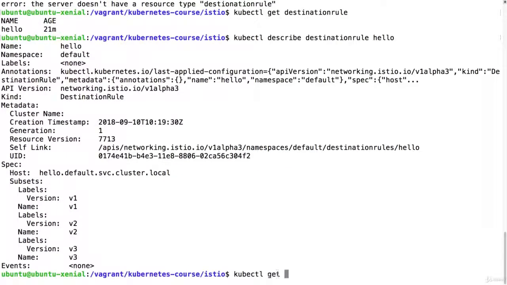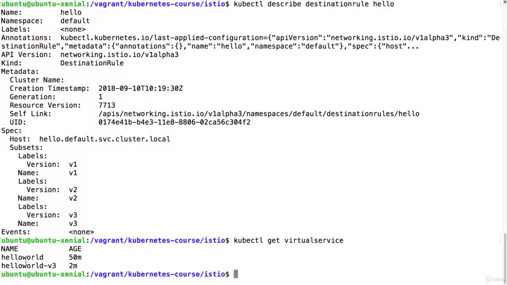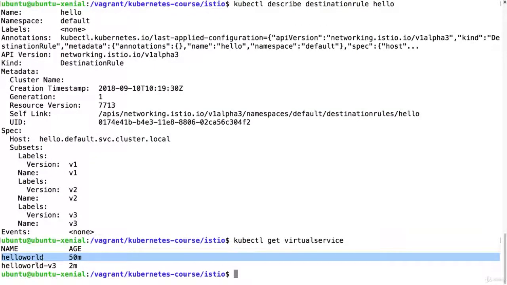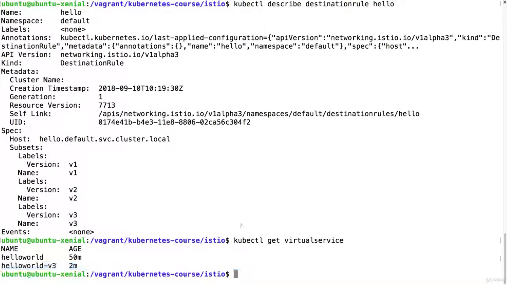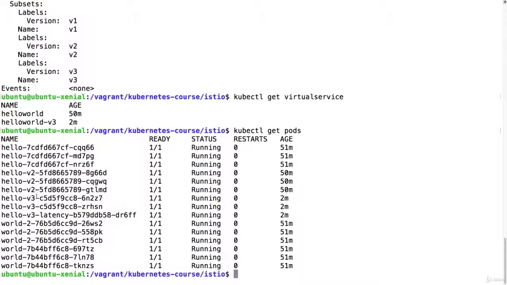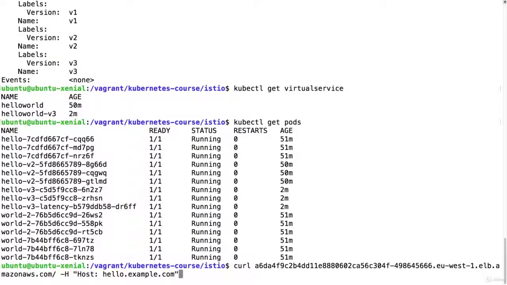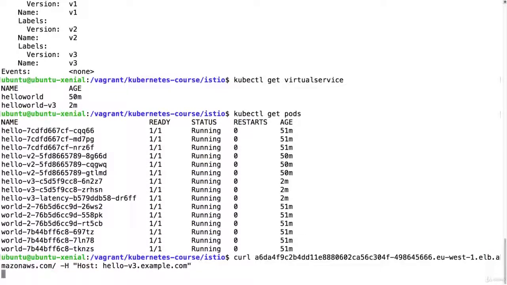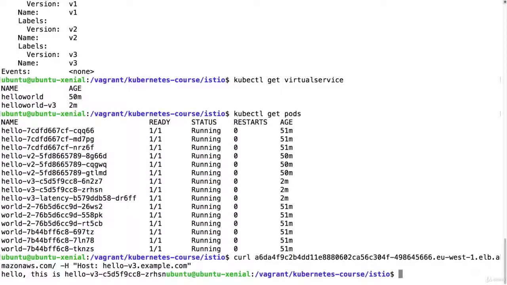And then if we do a get on the virtual service, we'll now have a virtual service for Hello World from our previous example, and now we have the Hello World v3. Let's have a look at the pods. These are our v3 pods, Hello World v3, v3, and v3 latency. Let's hit this endpoint. Hello v3 example.com is our host in this case. So this is going to then give us the output. Hello, this is Hello v3 C5. So it's our first deployment, and it's this pod that is replying.